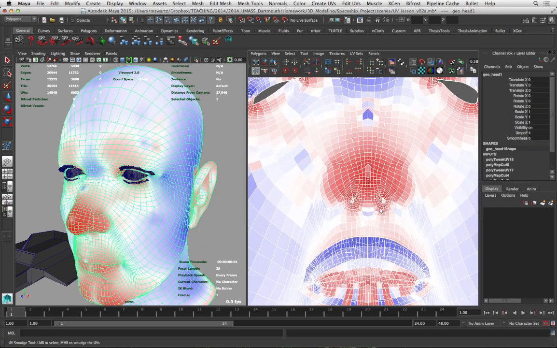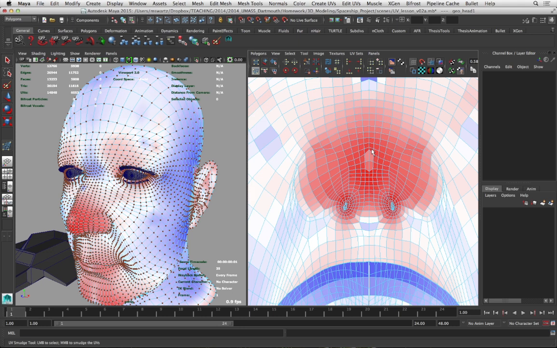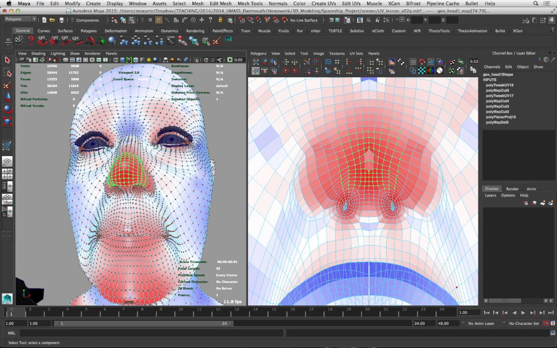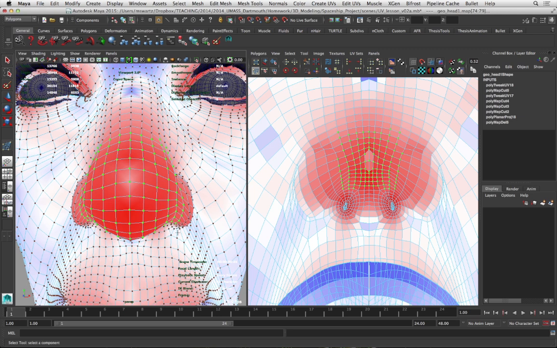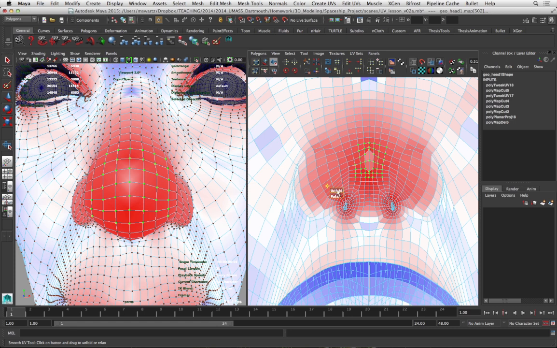So the nose, I'm going to just take this whole area on the tip of the nose and use that smooth UV tool and unfold that a little bit. And it looks like it's getting a little distorted, so maybe let's select a smaller portion. Let's just relax it.